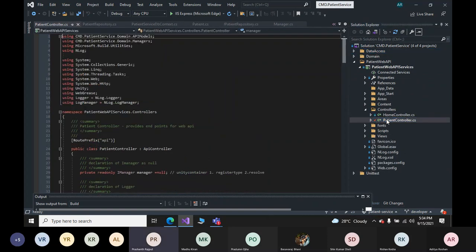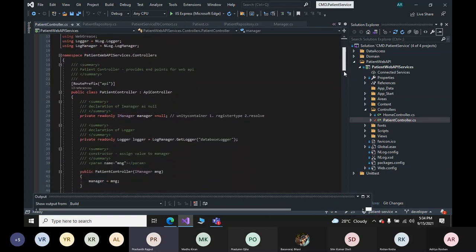Now come to the patient Web API. This is the endpoint of the backend. It will send data to our client application. When the client application calls the API, it will give the data to the client application. Here we also use some synchronous and asynchronous methods to give the data to our client application.